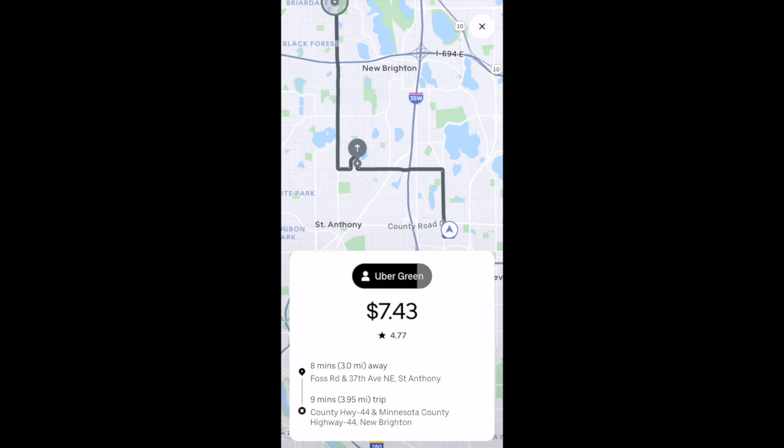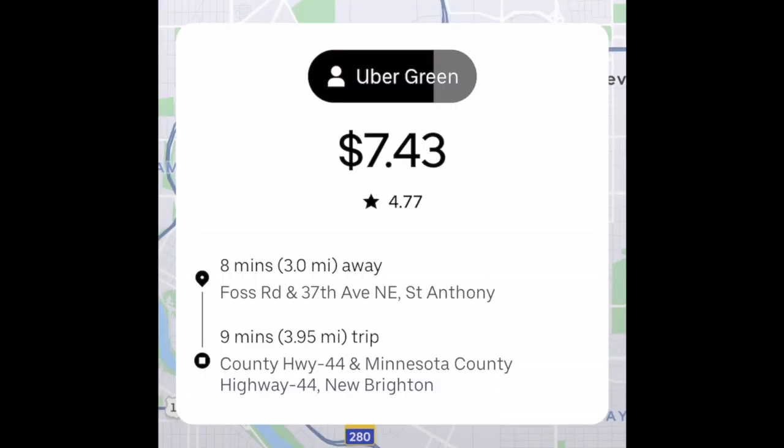Alright, now I've received another request. As far as these upfront details, you can see that it's an Uber Green trip. The fare is $7.43. The passenger has a 4.77 rating. The distance to the pickup location is 8 minutes and 3 miles. It shows the cross streets. And then the actual trip is going to be 9 minutes and 3.95 miles. And it shows the cross streets of their destination as well.